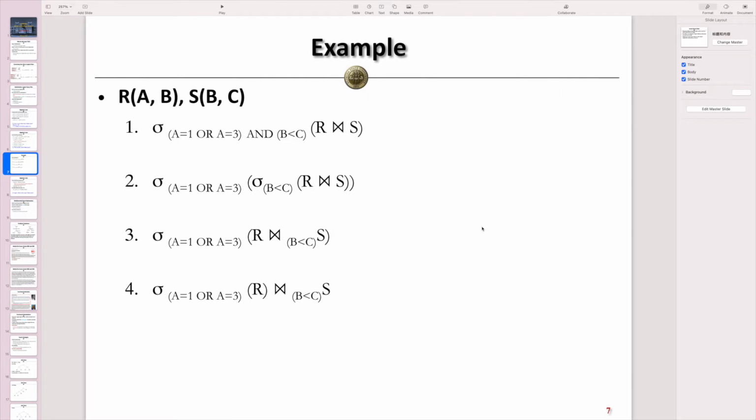And before we show you the laws with more complicated relations as well as operators, we have an example in this page. This is saying we have two relations R and S. R involves two attributes A and B. S has two attributes B and C. And we have an operator or expression as shown in this page.